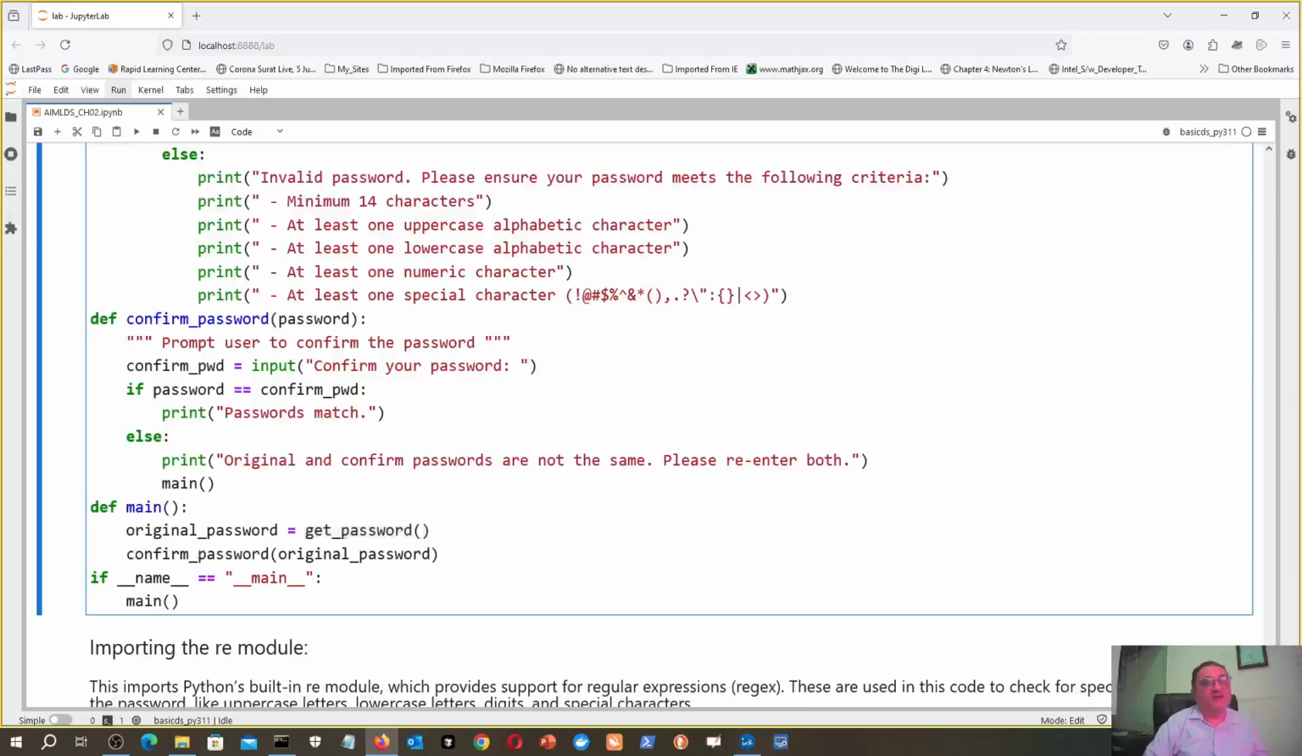Then it calls another function, confirm password, and get password returns some value that is stored in the value original password. Then whatever is returned by the get password function is passed to this second function, confirm password. Okay. So in the main there is only this much. So let us see first what will be called. First get password will be called.